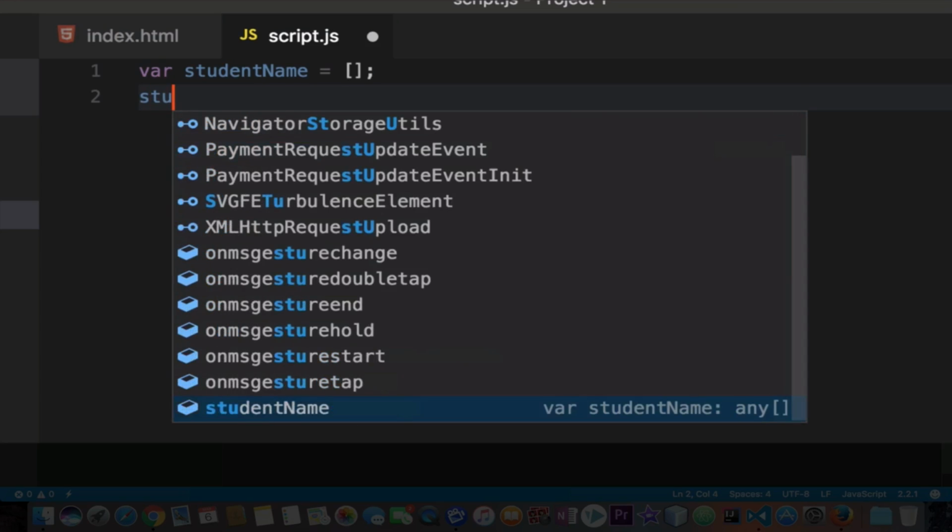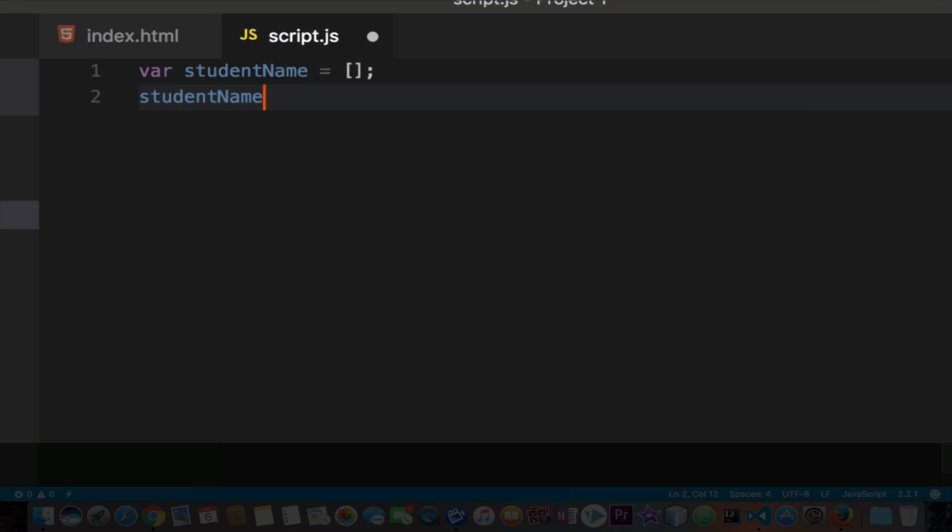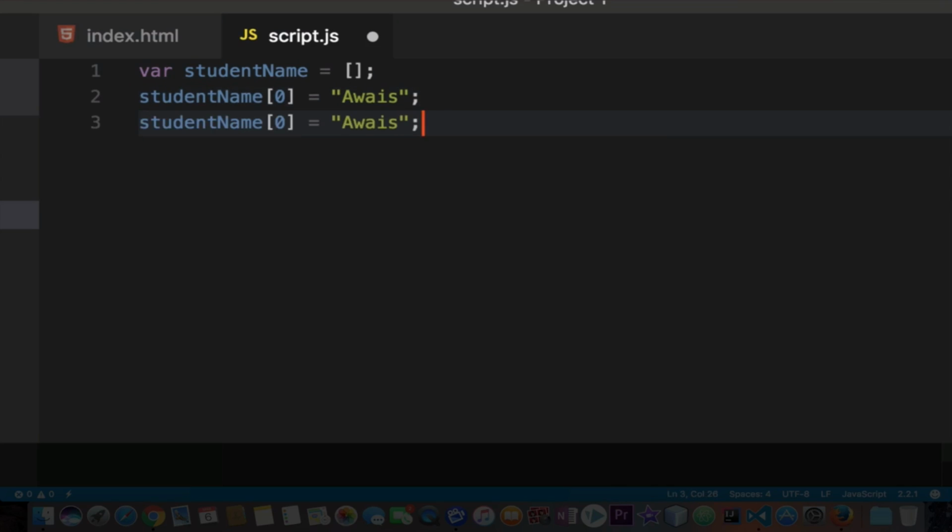We type the name of the array, which is studentName, and then add square brackets, and within the square brackets you need to type the index you want to add. So we're going to start from 0 is equal to, and in quotation marks I will just type my name, student, and add a semicolon. Now we have added one value into the studentName array. We can add multiple values, so I will just copy this line and paste it a few times.